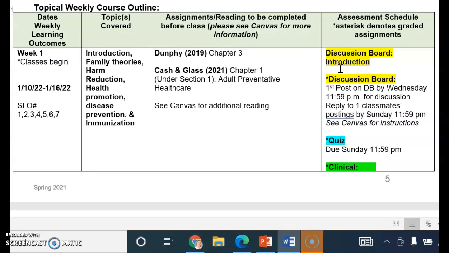So for week one, which we're currently in, we'll be doing an introduction. We'll review the syllabus. We're going to look at family theories, harm reduction, health promotion, disease prevention, and immunizations. For the books, you have your chapters listed: Dunphy, Chapter 3, the Cash and Glass, Chapter 1, and under Section 1, which is all the way in the back, Adult Preventative Healthcare. And use the additional resources in Chapter 1, in Module 1.